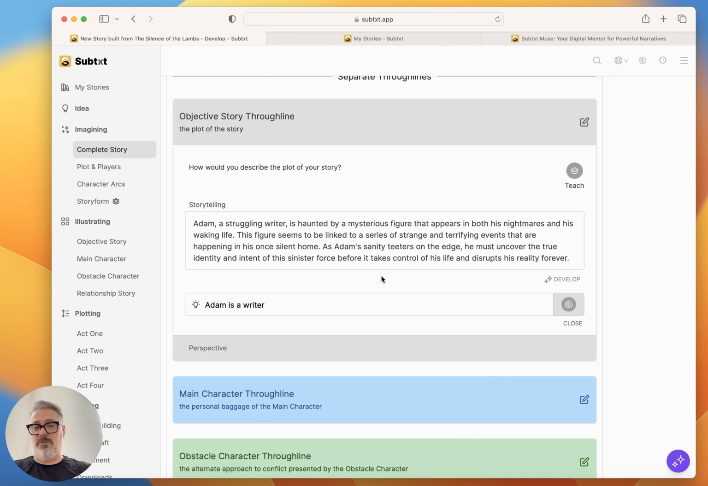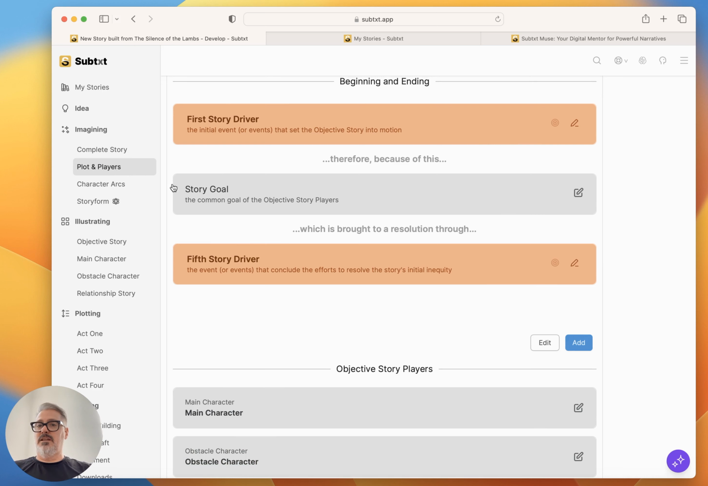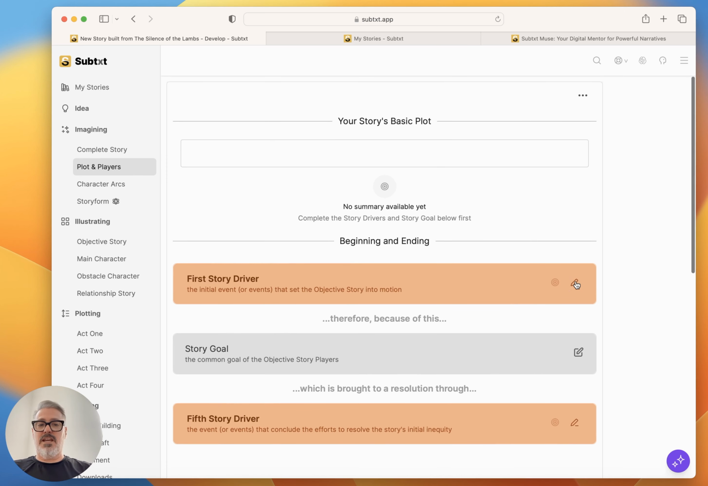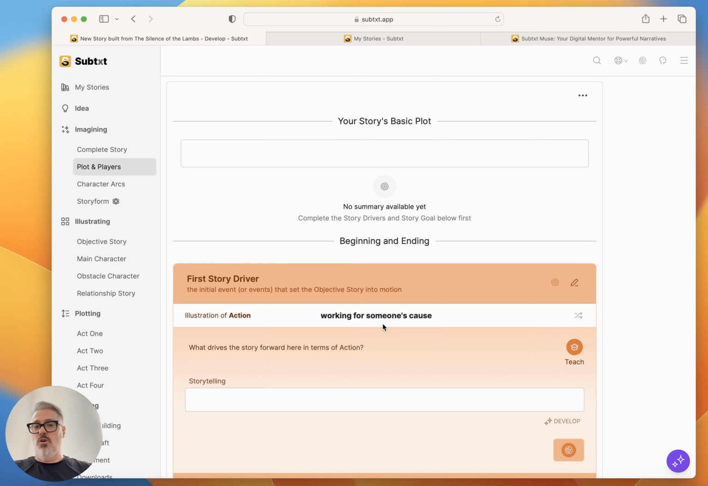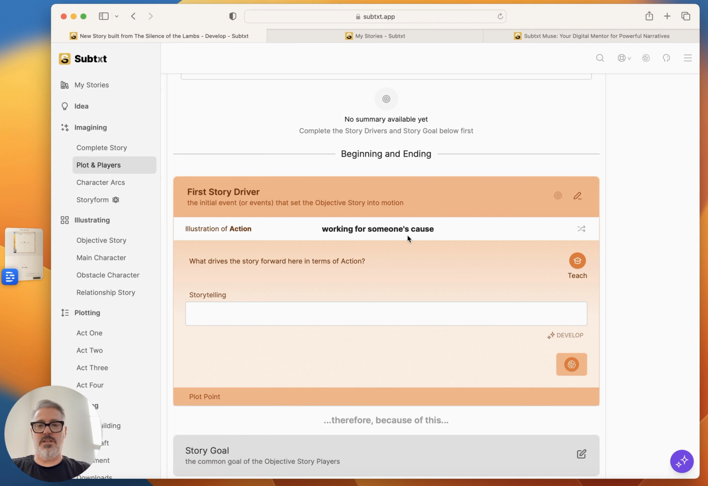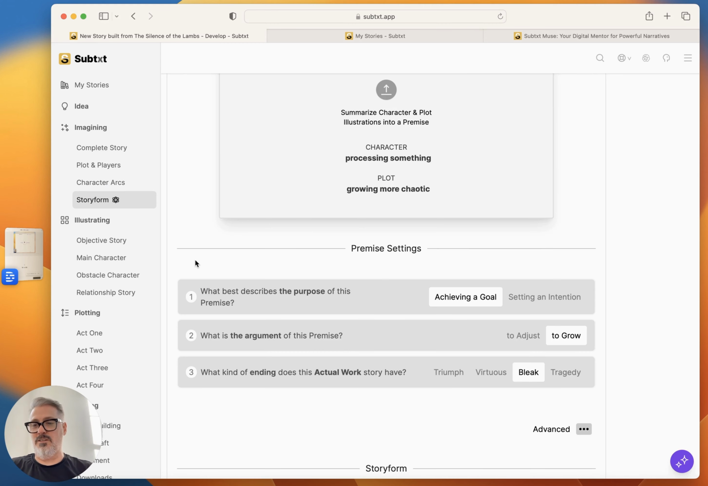They're everywhere. If I go into the plot and I were to work out how the story starts, what the goal is, how it ends, the individual players that are in there, you'll notice that it has an additional thing up here where it helps you illustrate how that plot point would work in the story. Now, what this is doing is Subtxt is trying to help you gear your storytelling with the story structure that is here in the story form.